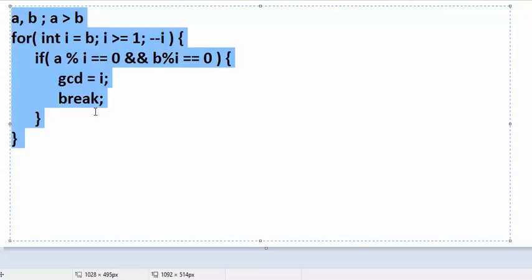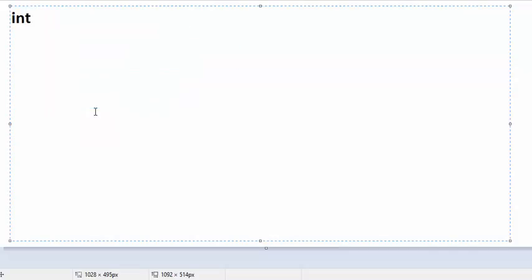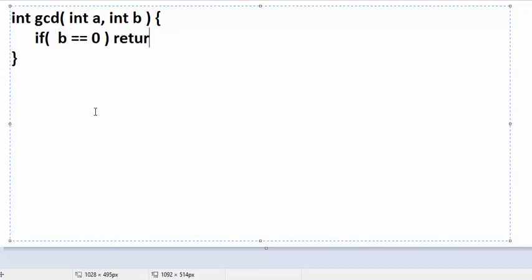For any two numbers a and b, the value of the GCD of a and b is basically, if the value of b is equal to 0, then the GCD will be a itself. If it's not, then we will return the GCD of b and a mod b.